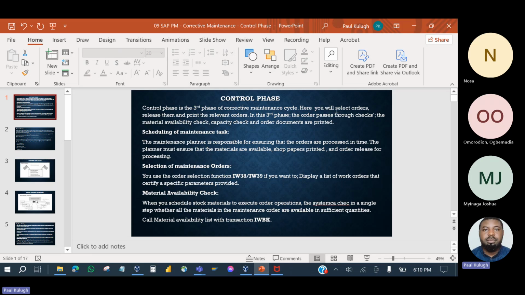So here you will select your work orders that have been created in the system, work orders that are not yet approved. You will select all of them. And this is only for management, only for those who have the authorization to approve work orders. So here you select orders, release them. And then once they are released, you print relevant orders. So you print the work orders and you proceed to the warehouse to withdraw your material.